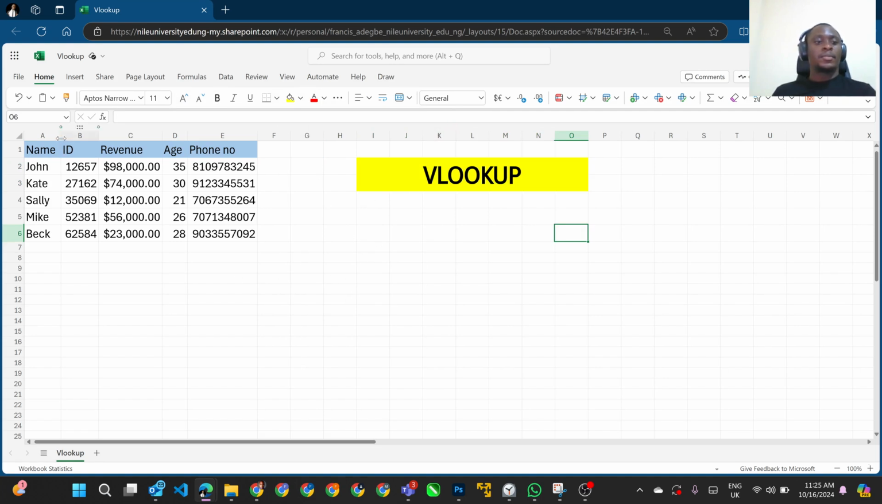So, for instance, you have a collection of data like this example table you are seeing, and you want to use VLOOKUP. Let's assume we have over 1 million or 500,000 or a lot of records. So you want to run VLOOKUP on this. All you need to do is know the staff ID or the person's ID or the user ID. That's all. With VLOOKUP, you can query it and get detailed information. For instance, we have the ID, which will be our primary lookup value. Then we have the revenue, the age, and the phone number. We can get the name.